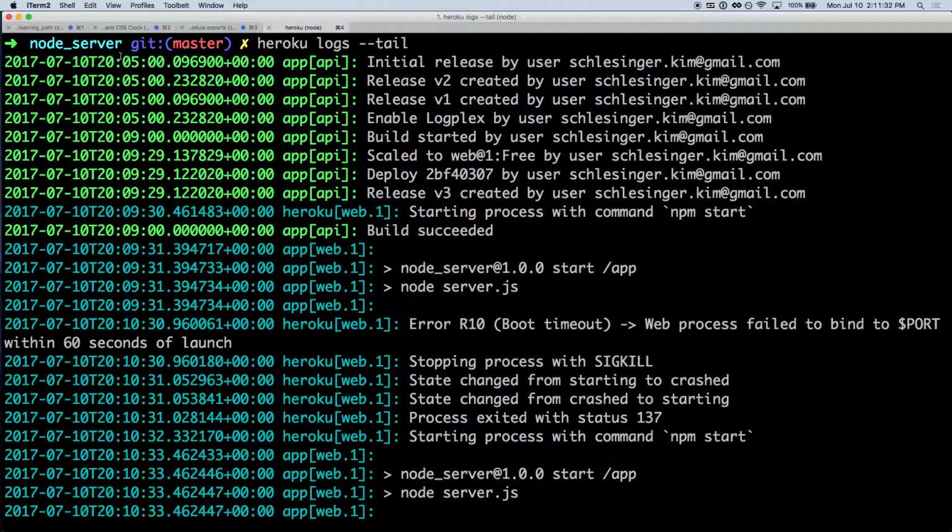All right, build succeeded. Looks like it's trying to start my app with node server.js. And then it says error R10. Boot timeout, web process failed to bind $PORT. So this is probably something I can Google, so I'm going to Google search that right now.